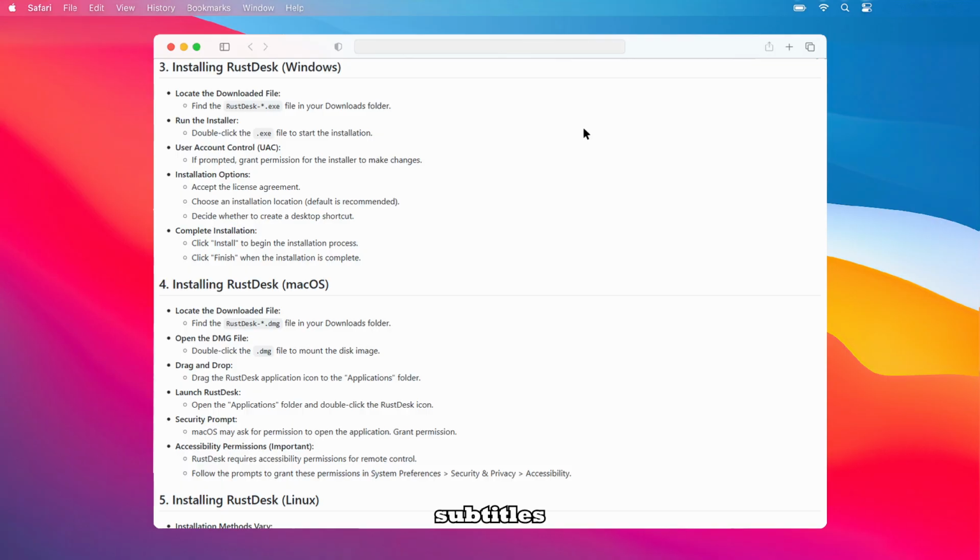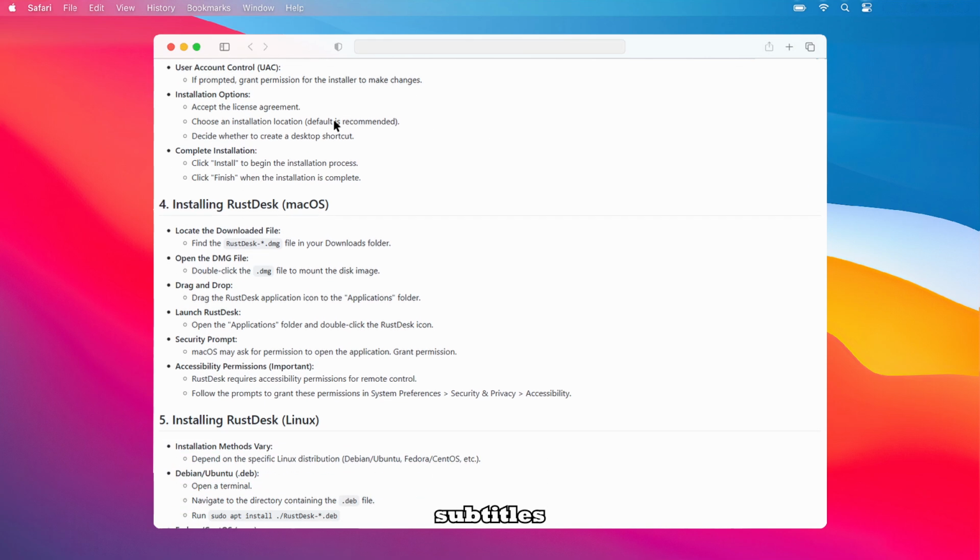Right, let's move on to installing RustDesk on macOS. First, you'll need to locate the downloaded file, which should be a .dmg file with a name like rustdesk-*.dmg sitting pretty in your Downloads folder. Once you've found it, simply double-click the .dmg file to mount the disk image. Now, drag the RustDesk application icon from the mounted image over to your Applications folder to install it. To launch RustDesk, navigate to your Applications folder and give the RustDesk icon a double-click.